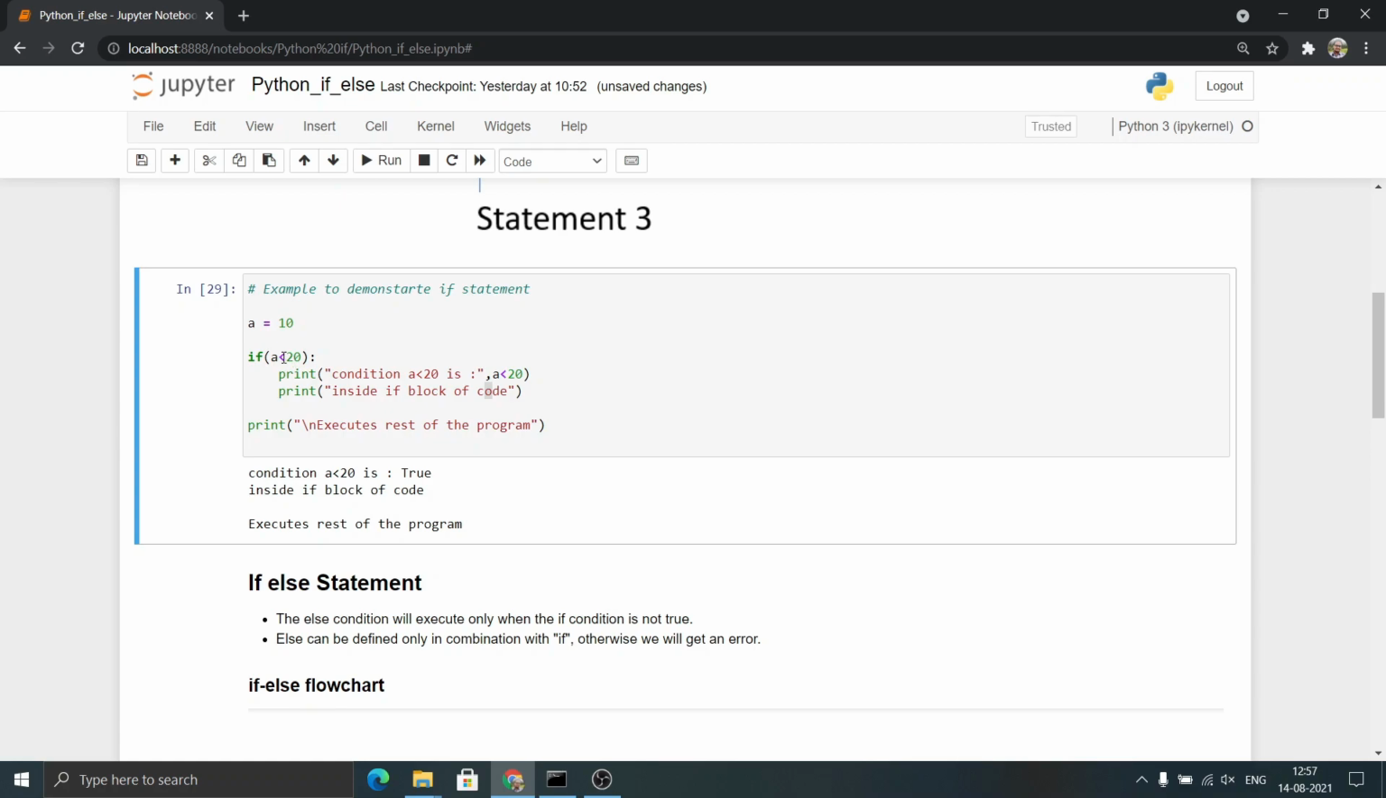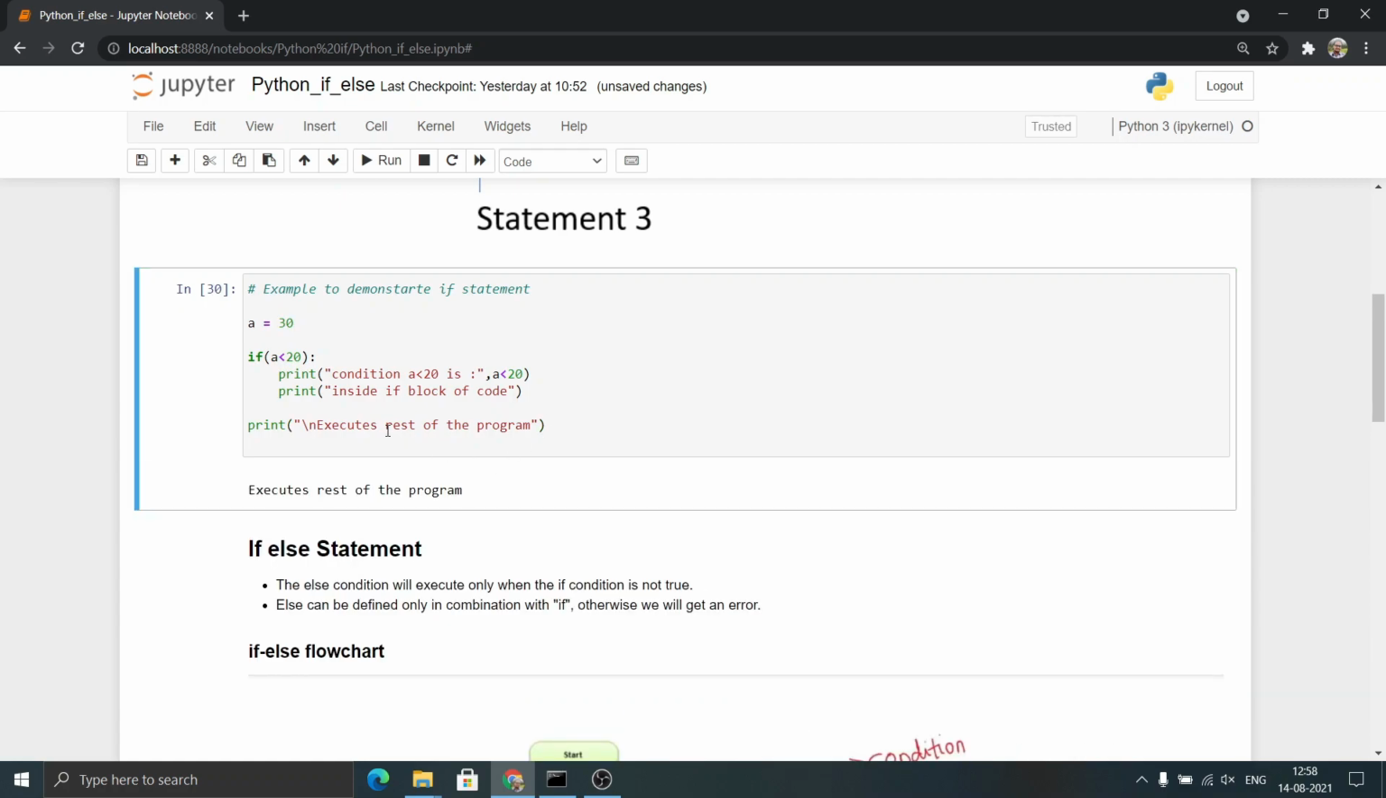For example, let us change a value to 30. Now a less than 20 will return false. Now the if block will not execute. Just this print statement executes, and the rest of the program will run. You can see here the a less than 20 condition failed as it returned false. The condition returned false, so the if block doesn't execute. By default, only this line of code will be executed.